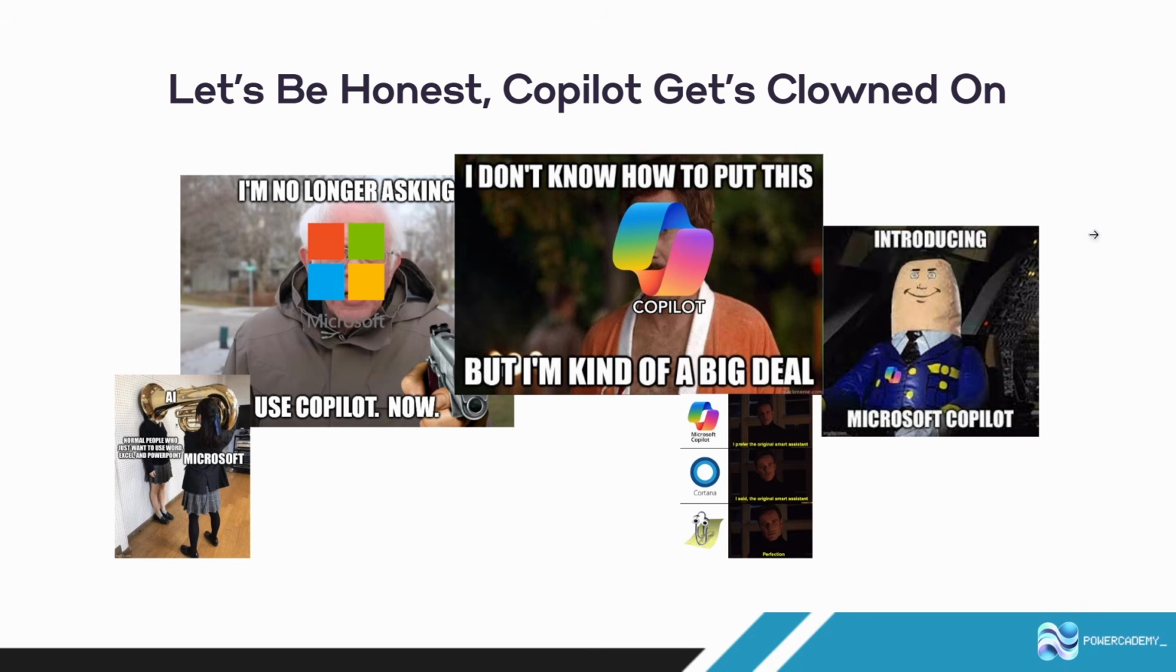Now, let's be honest, Copilot gets clowned on quite often, and these are some of my favorite memes that I found online, and yeah, it gets a bad reputation, we all know that, right? It's not the best model on the market. If you've used Anthropic's models, if you've used OpenAI's models, you know that they are very ahead of what Copilot can give us right now, right? So it's no secret, and I'm not going to try and say this dream that Copilot is absolutely incredible and it's going to solve all your problems, because the truth is it's not.